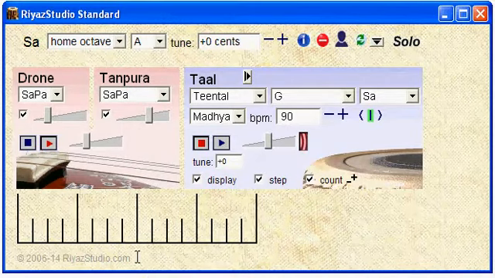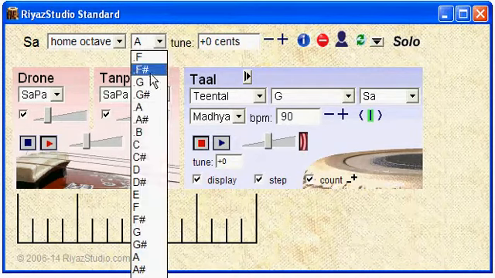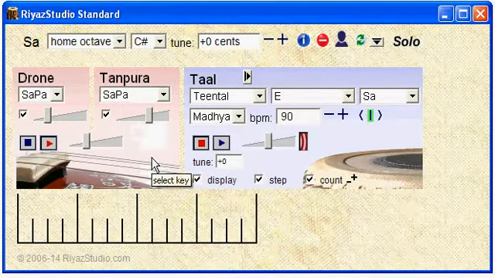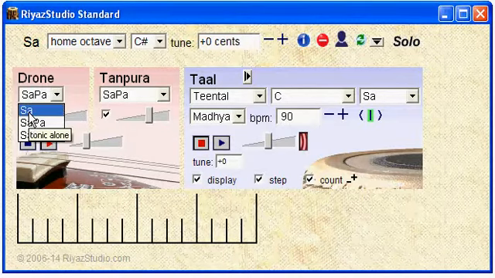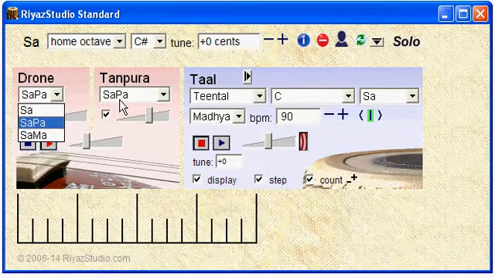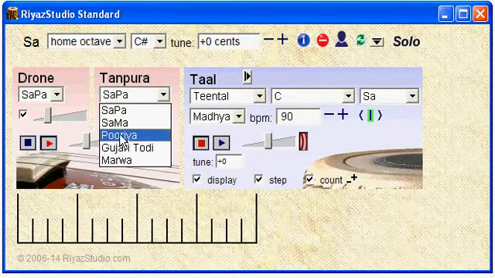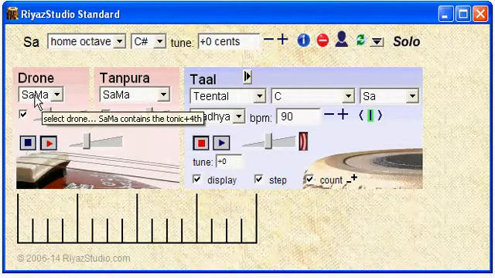At the start of your practice session, set Sa Pa, the tonic, to match your voice or instrument, and the drone and tanpura to match the raag you are practicing. Most ragas use a Sa Pa drone unless Pa is absent or a passing note. In that case, Ma or another prominent note in the raag would be used.